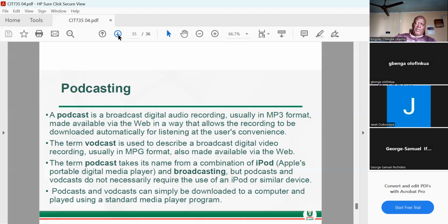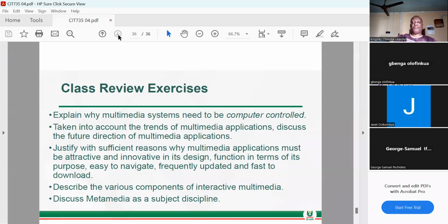Podcast takes its name from a combination of iPod, Apple's portable digital media player, and broadcasting, iPod files that are being broadcasted. But podcasts and vodcasts do not necessarily require the use of an iPod or similar device. You can use your Android phone to play them. Podcasts and vodcasts can simply be downloaded to a computer and played using a standard media player program.